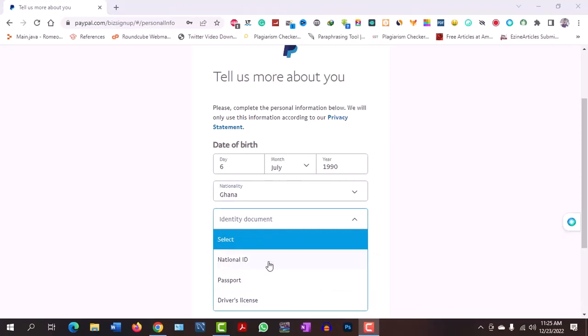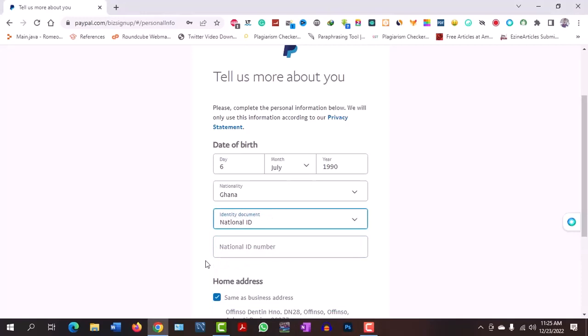You have national ID here, you have passport here, and then you have driver's license here. So the one that you feel comfortable with, then you choose. For me, I will choose national ID. When you choose the national ID, you are supposed to provide the number of the national ID in the space at the bottom. So you type in the number of the ID.